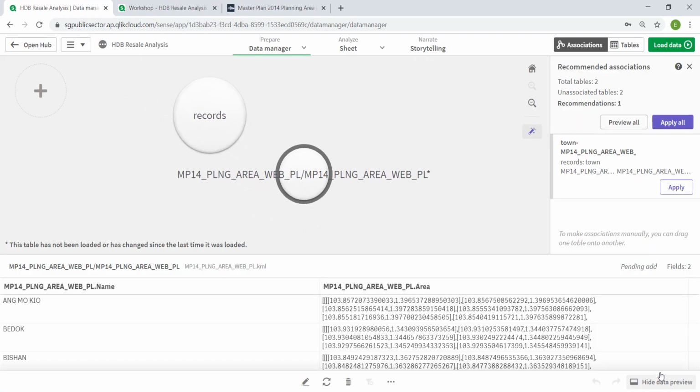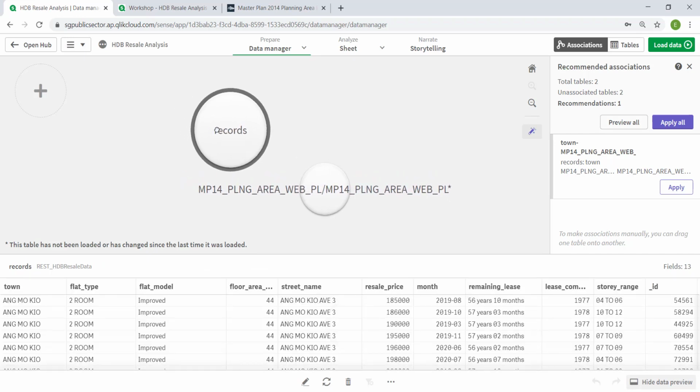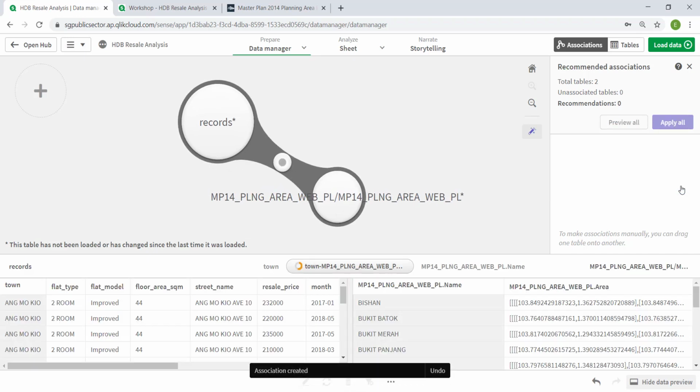And now we have 2 sets of data. We just added the KML file, which talks about the planning zone. Earlier on, we have the HDB Resale Transaction. At this point in time, we need to model the data. In this scenario, Qlik will go through the data and make a recommendation. What is the best way to model the 2 sets of data? It is through this. If you look at the right hand side, this is the recommended association. Click on apply, and this will apply the association between the 2 datasets.